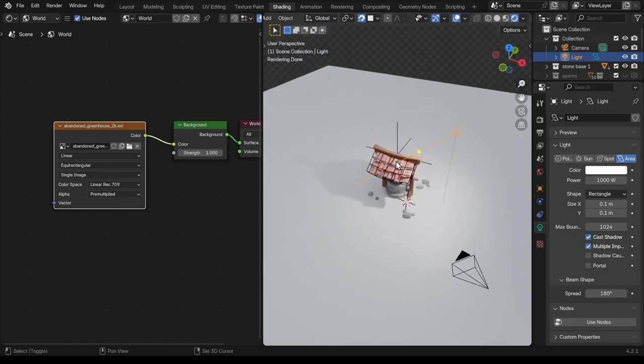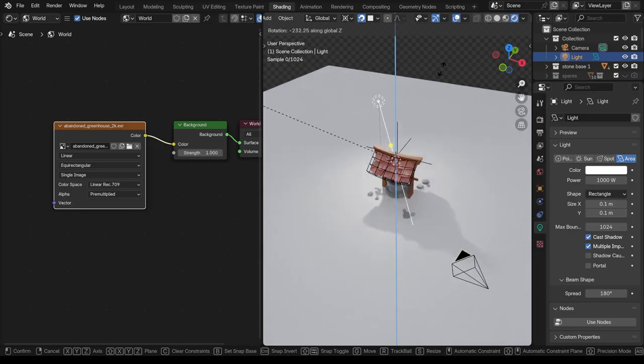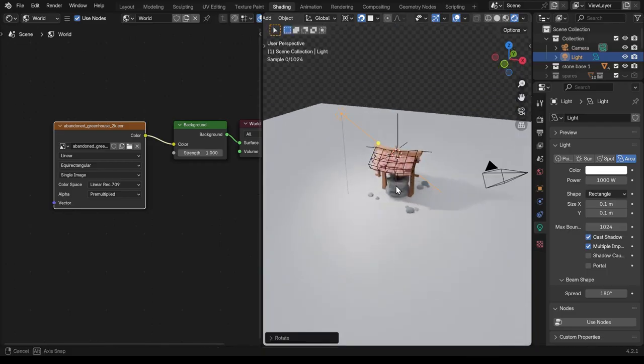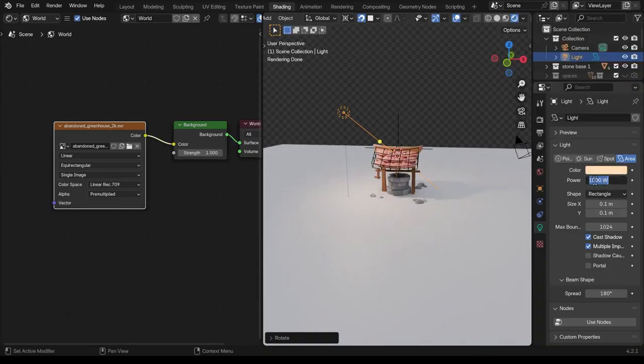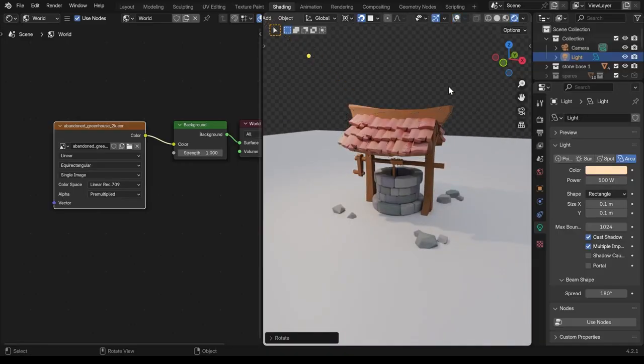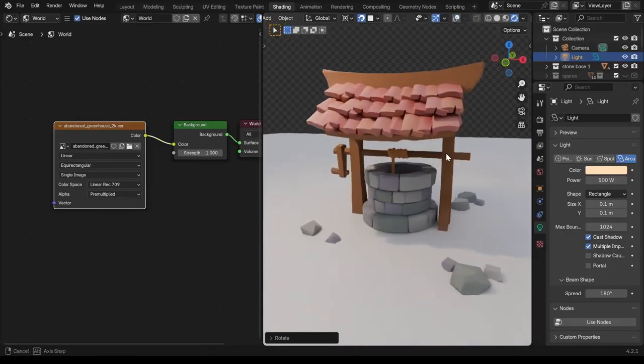You can also, if I move the 3D cursor, shift right click, I can move the 3D cursor to position, change the transform pivot point to the 3D cursor, and then I can easily rotate my light around the 3D cursor, pressing R then Z. Change the color to maybe something a little bit more orangey, maybe the power to something like 500 watts, and already we're getting something that's looking pretty awesome.